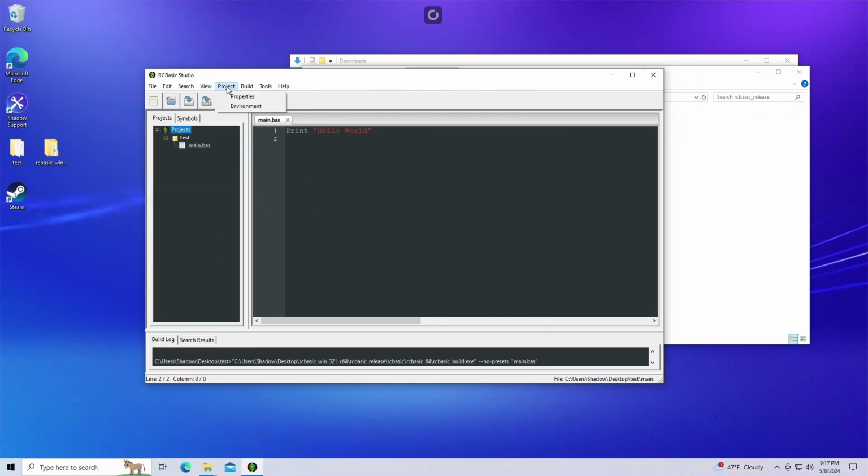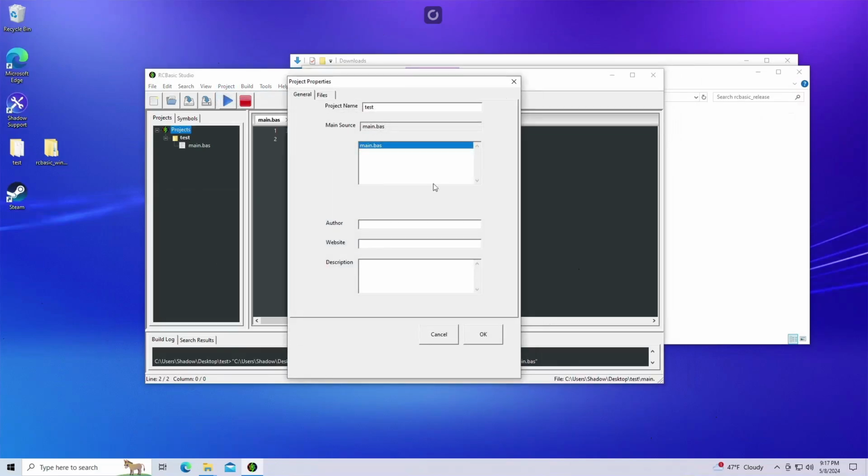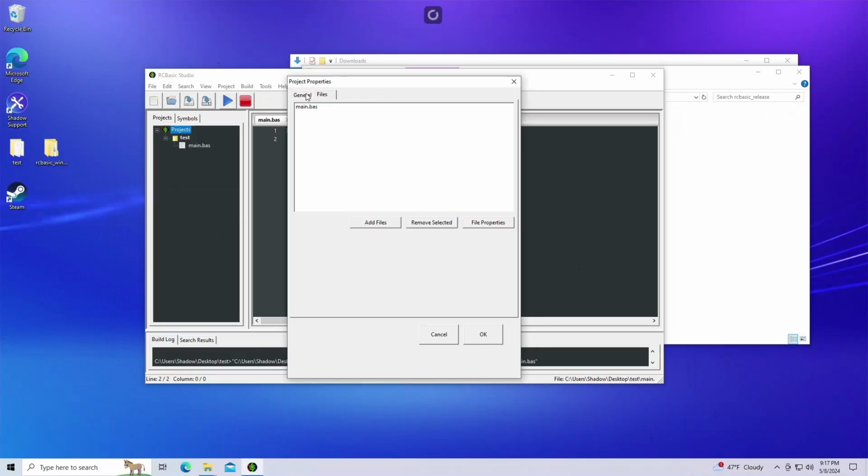And then this stuff, a little bit. I mean, this is your project properties. I know this window's like this by default because I needed to have it the same size on every system. But yeah, you can add files here.